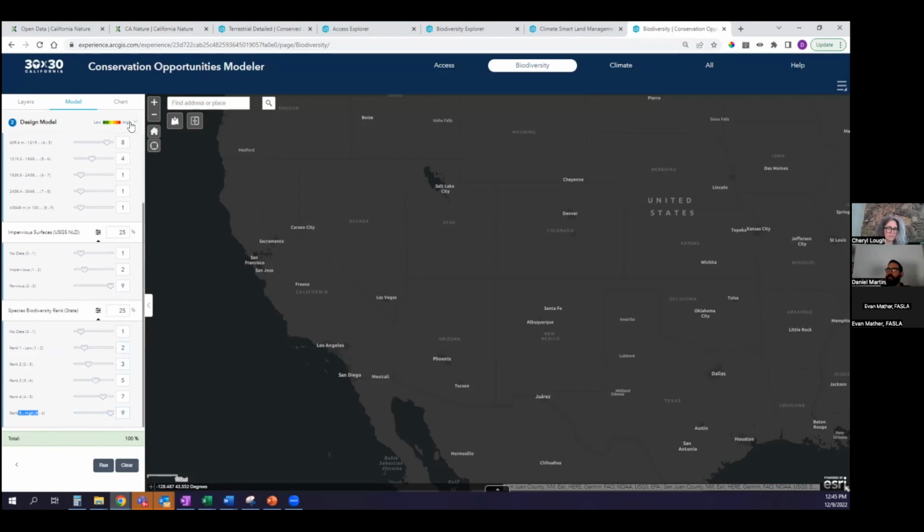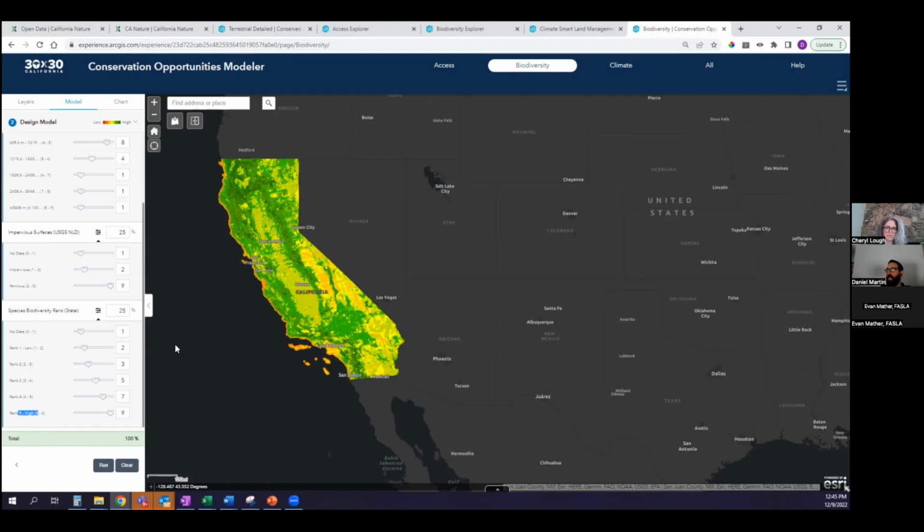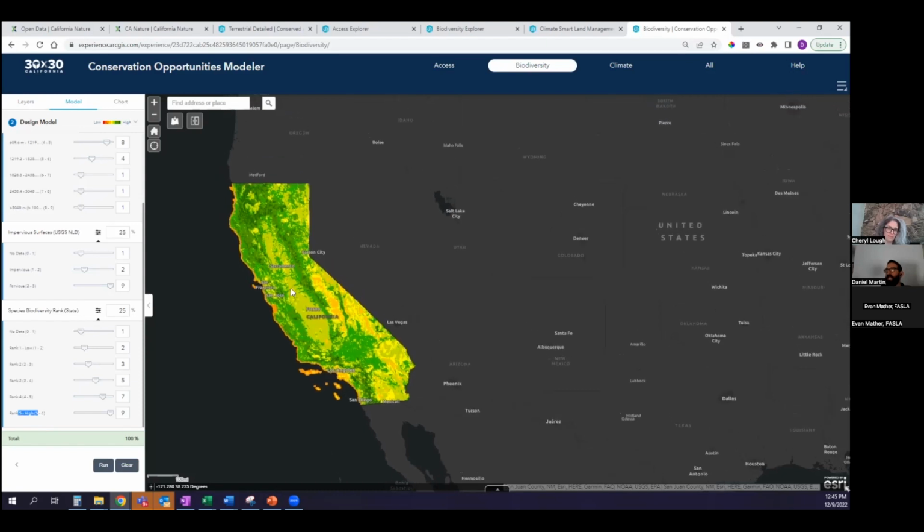Now I'm going to change the color ramp. So green means good. Click run. This is what used to take a day. And now the dark green areas are those that would warrant further investigation for any sort of project.